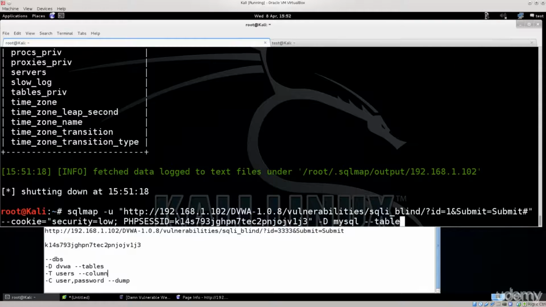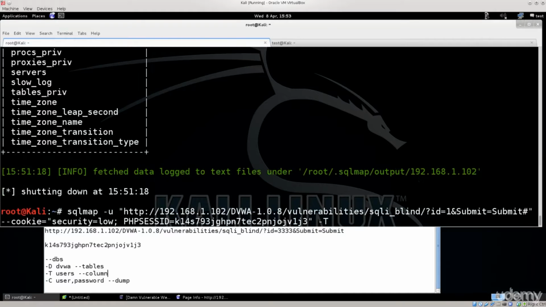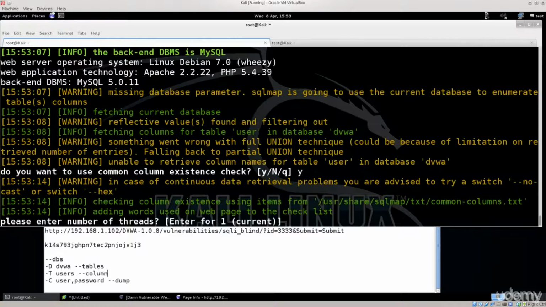Okay, so let's change it up, just change the pace a little bit. Let's say -T for table, and let's say that I have one table, user, and --columns, press enter. Let's see, what do we get? Do you want to use common column existence check? Sure, why not? Let's see what happens.